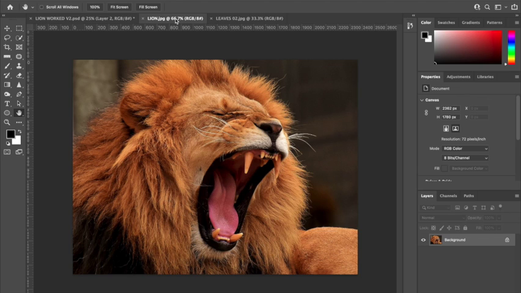So we're starting off with the lion. If we press the W key on the keyboard, then that immediately brings up the selection tool. Okay, so as you can see, it could be one of three, so it's not always the quick selection tool that comes up first, because they've all got that W as the shortcut.